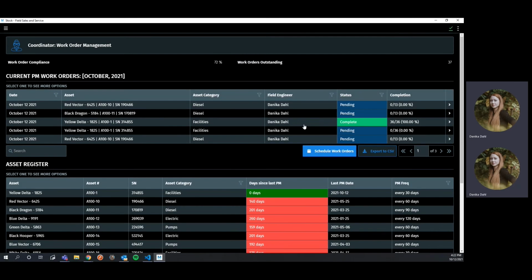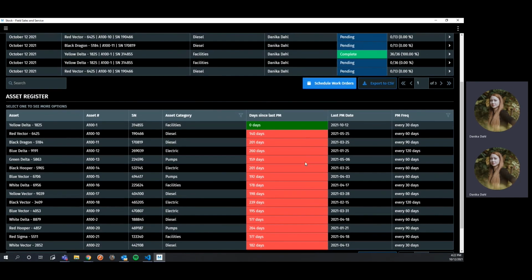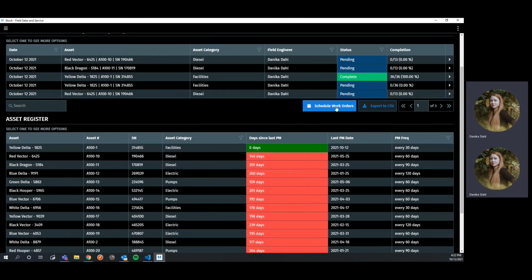Here, I can view all current preventative maintenance work orders that are in process. I can also see existing assets and the last time preventative maintenance was performed on them. We have quite a few assets that are due maintenance, so let's schedule a new work order.